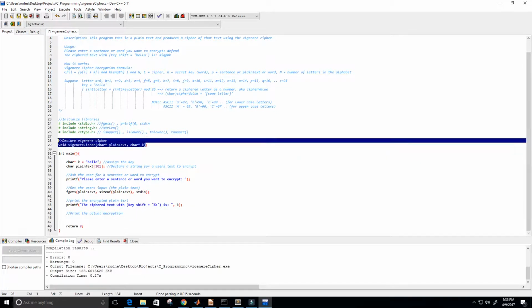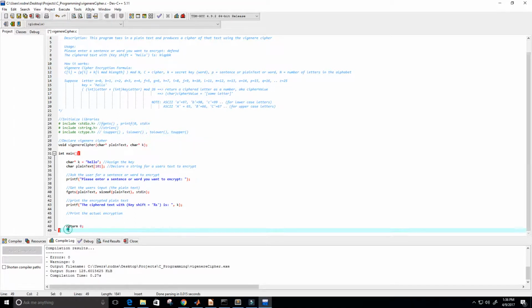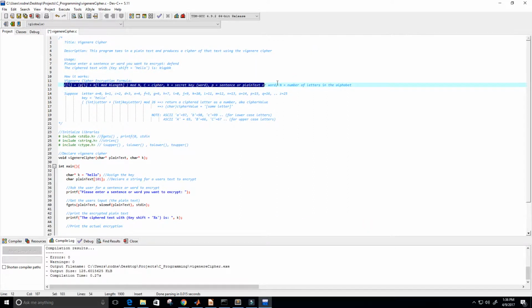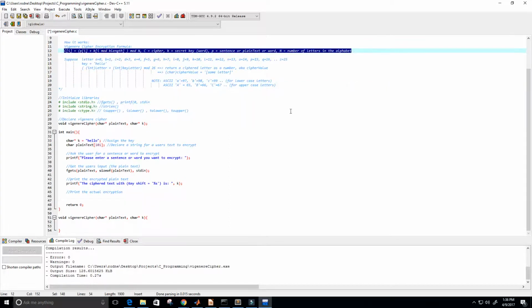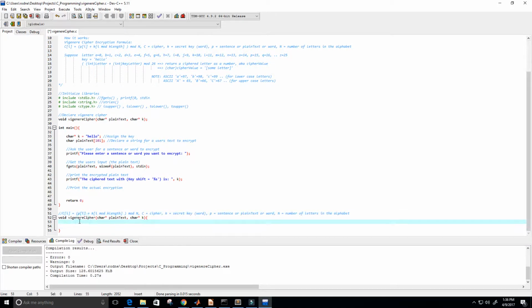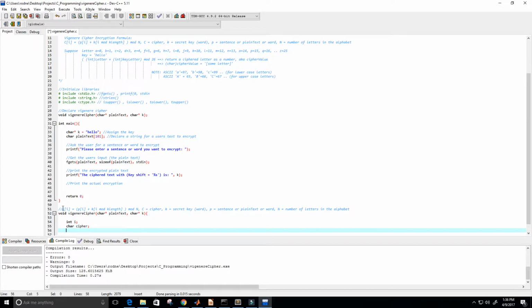All right, so now let's go ahead and create our Vigenere cipher. So I'm going to copy and then paste this formula here so I can look at it while I'm programming. Now we're going to need a few variables. We're going to need an index I to keep incrementing. We're going to need our cipher as a character. So that's our ciphered character, or that would be our C value here in the formula. We have our plain text P, which is here. We have our K, or our key, which is here.